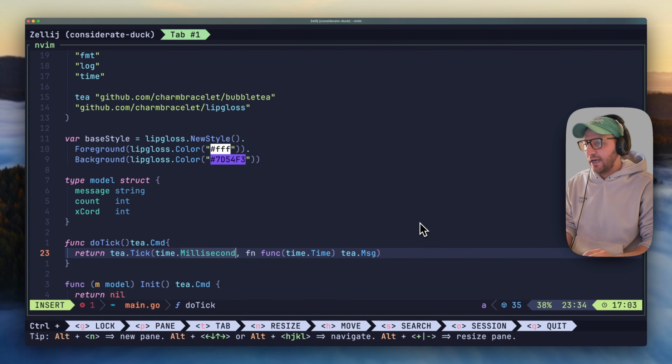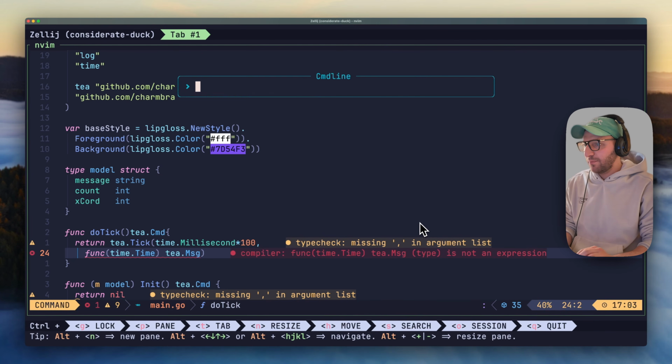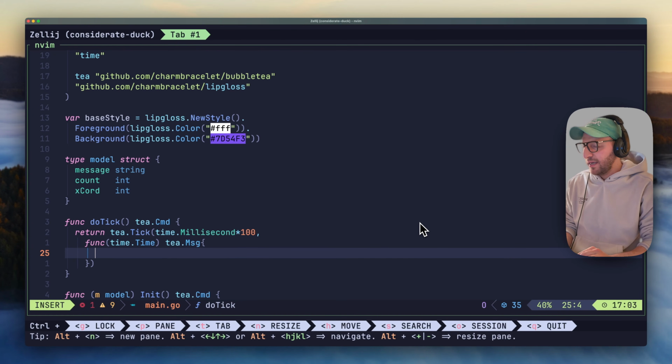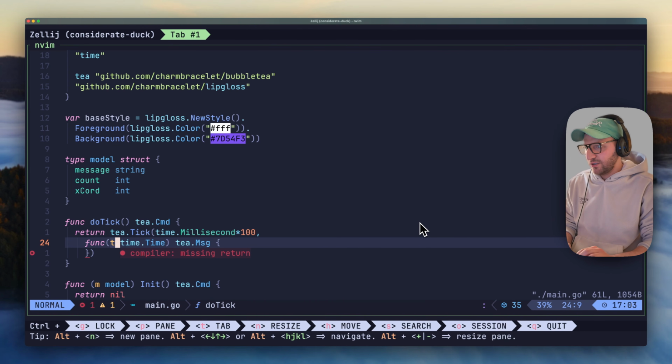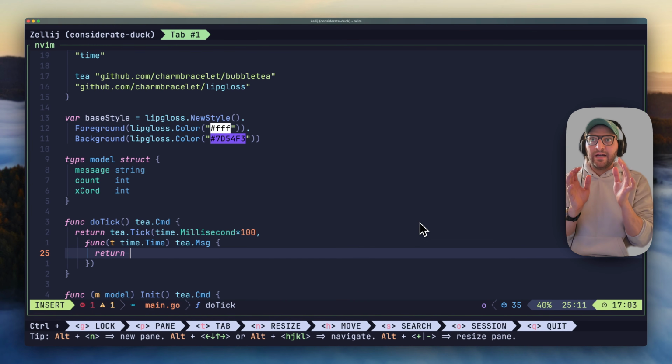So basically what this says is, every 100 milliseconds, run this function that I'm going to pass on to you. So we are going to pass this function here. So basically what this does is it's going to get a t, which is a variable. And then what we're going to return here, we need to return a message. So the idea here is that every 100 milliseconds, I'm going to return a message. And then I'm going to handle that message in my update to do something.